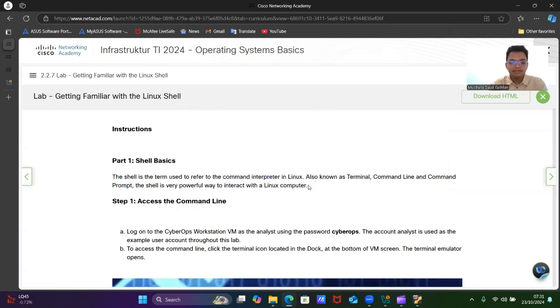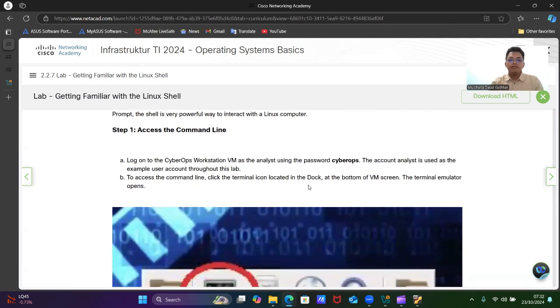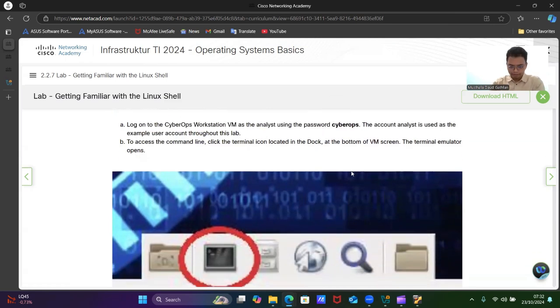The shell is the term used to refer to the command interpreter in Linux, also known as terminal, command line, and command prompt. The shell is a very powerful way to interact with a Linux computer. Step 1, access the command line. Log into a CyberOps workstation using the password CyberOps. The user analyst is used as the example user.